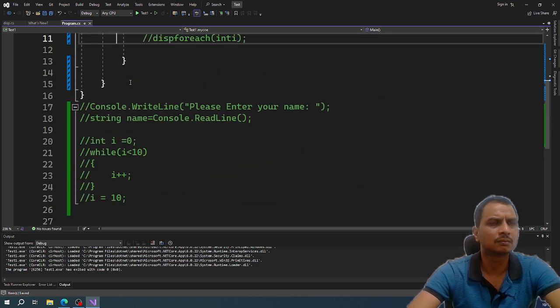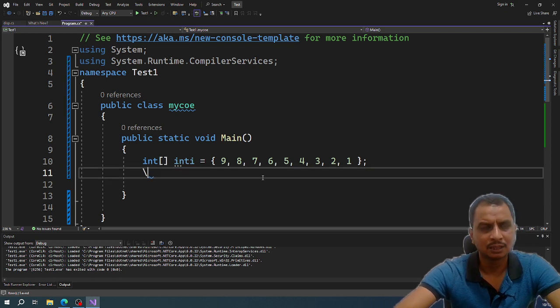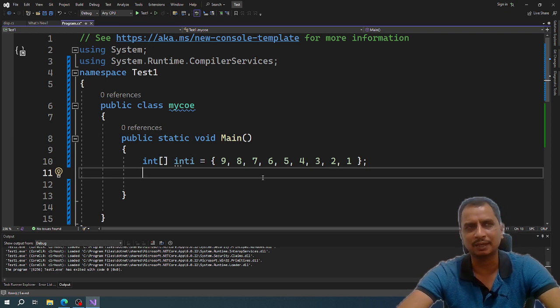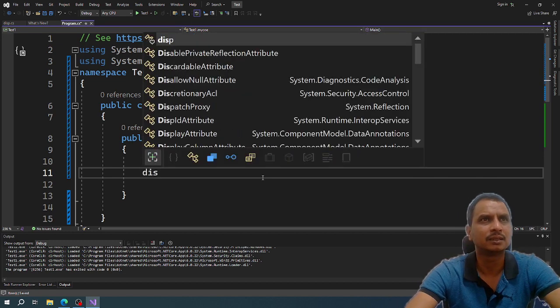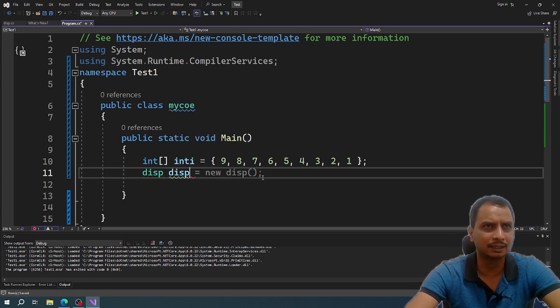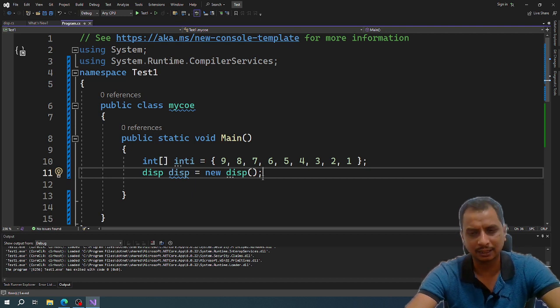Now what first we will do is, again, I'm adding a line of code that you might not understand right now, but that is fine. I'll just explain what its purpose is. Basically, we have created a new class called DISP, right? I need to create an instance, like how we declare a variable. That's how we declare a class object.